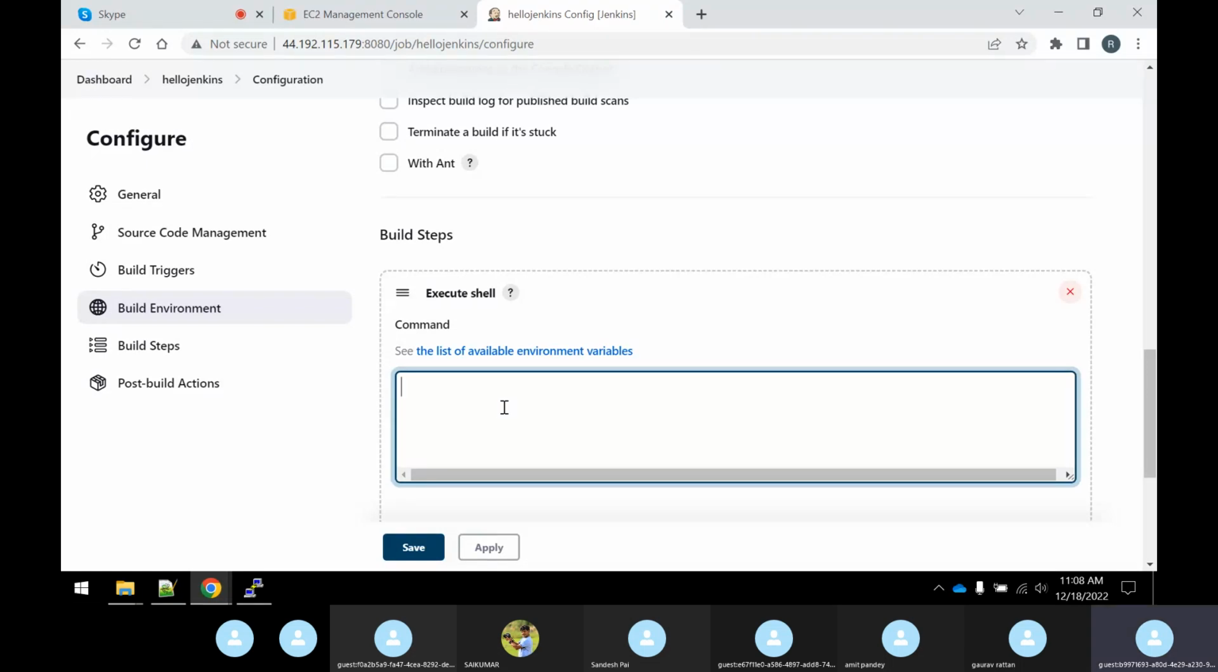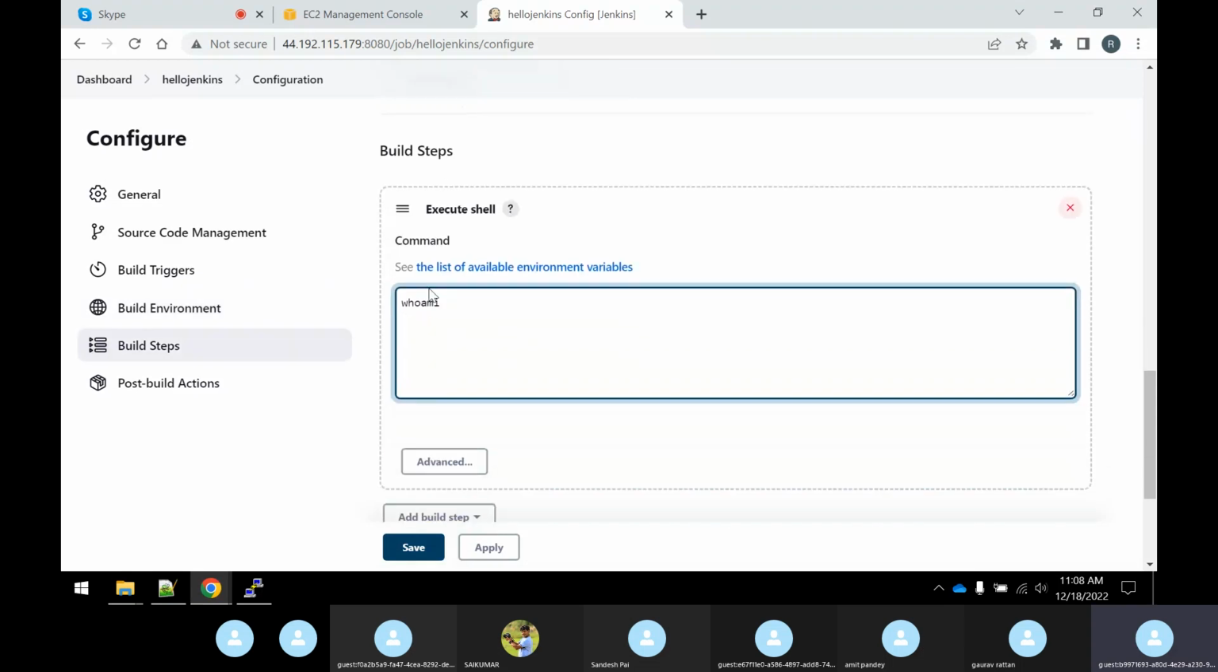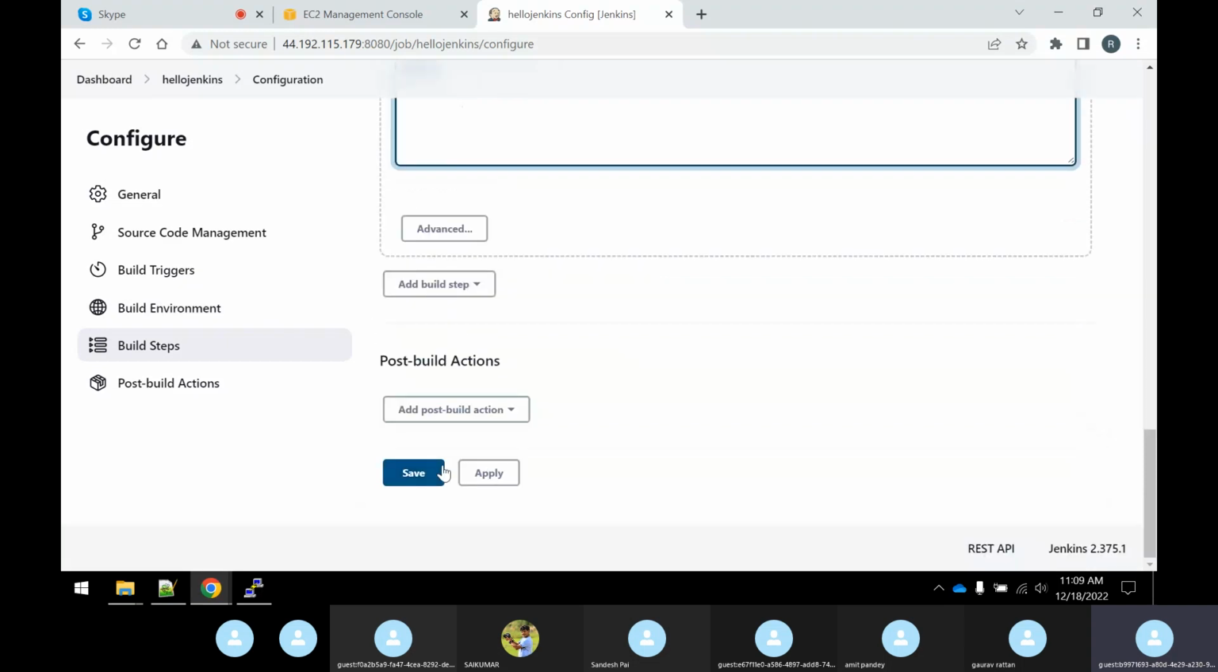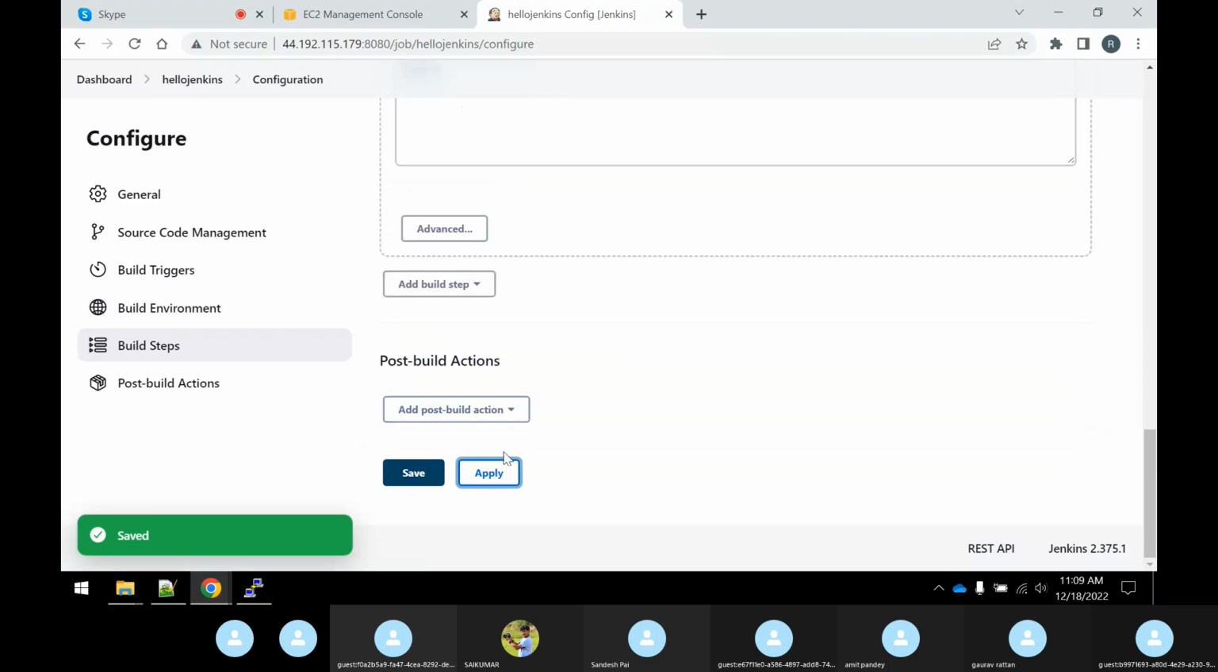I'll just try to run a command. Say, whoami. That's all. So I'm just executing this command while the Jenkins job is running. That's all. I'll say apply and save it.